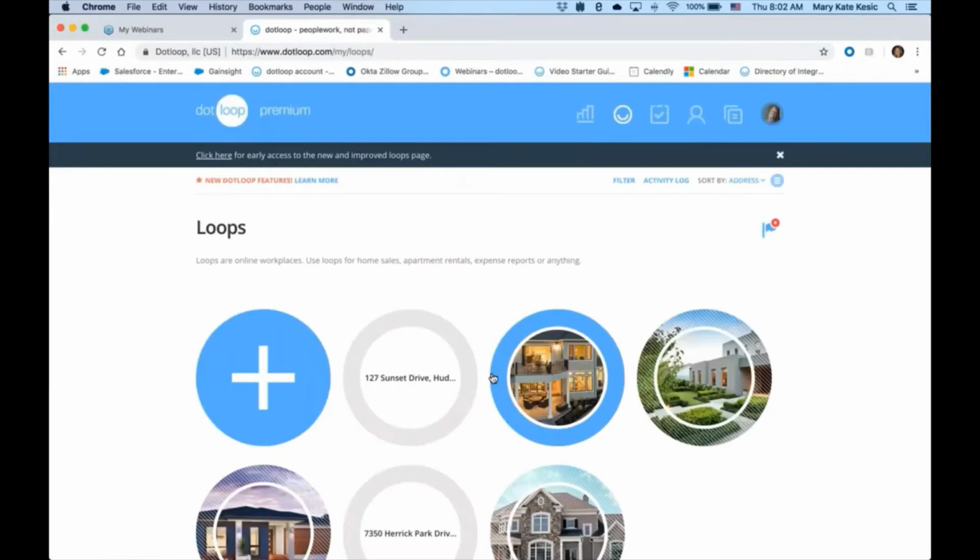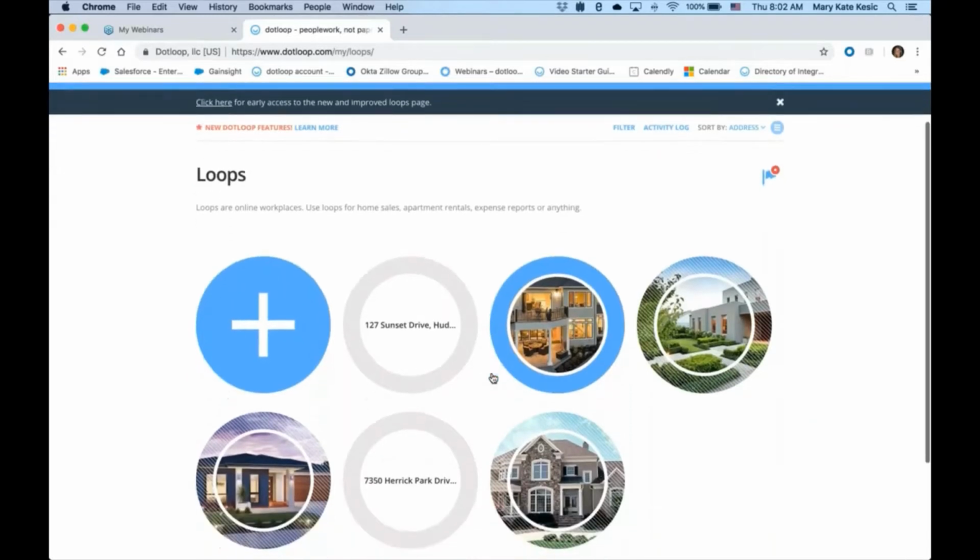So once I hit that sign in button, I'm taken to my main Loops homepage. We do have a few different views. I'm going to go over a few of them. What we're looking at right now is called our grid view. So all of these circles here, or loops, are what we call a transaction. And you'll see that you've got the opportunity to add a photo of the transaction you're working on, as well as give that loop a title.